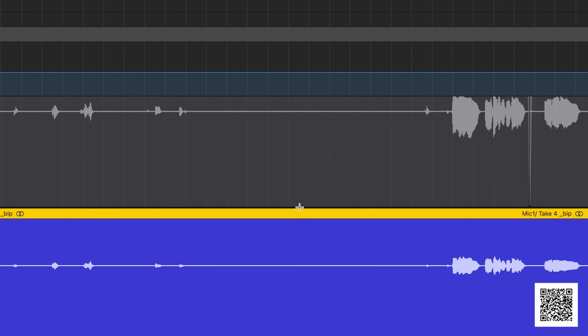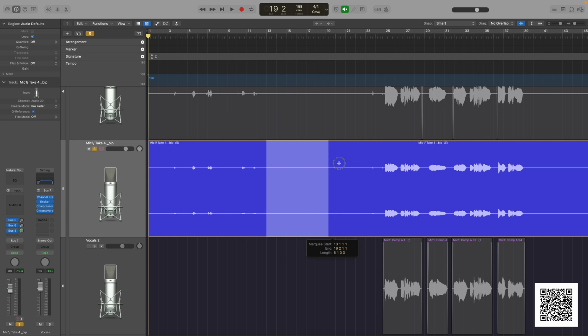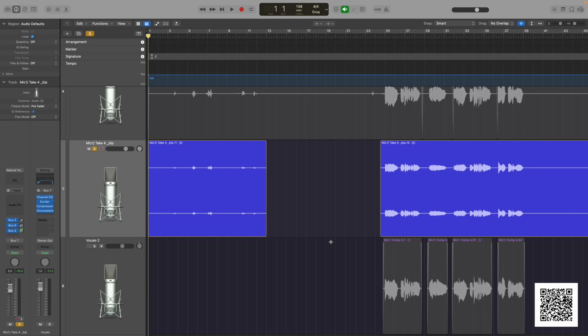You'll see my icon change again, and this time with this little plus sign. Now, what I can do is I can highlight the section I want to delete, like that, press the delete key, and it's gone. Super easy, super simple, super quick.